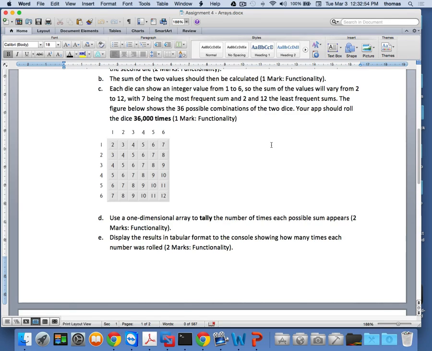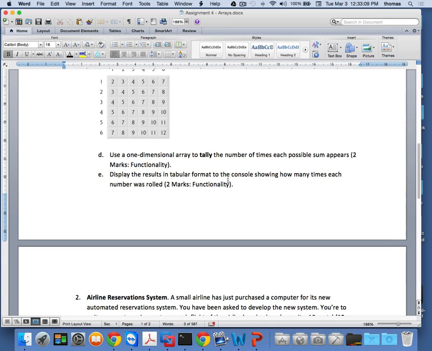That's crazy, right? Use a one-dimensional array. Here's the array trick. Use a one-dimensional array to tally the number of times each possible sum appears. 2 marks. And then display the results in tabular format to the console. Tabular format means in a table of numbers, showing how many times each number was rolled. 2 marks. That's the first part.